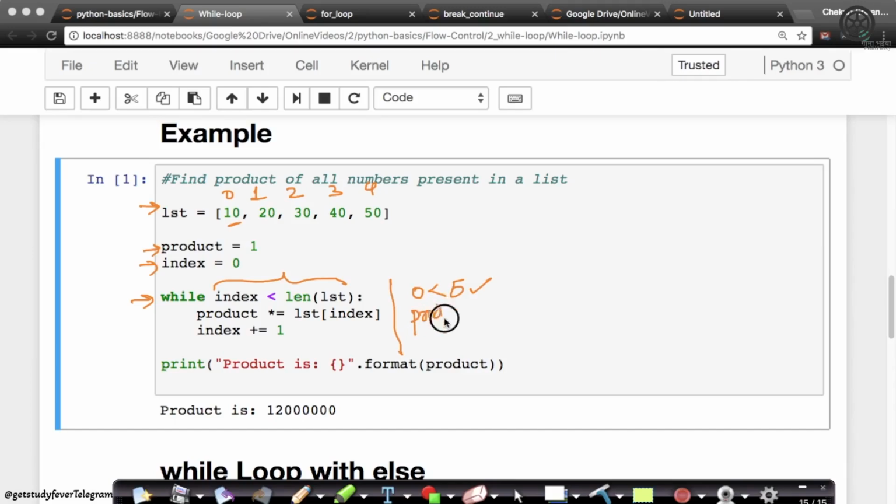Now your product becomes 10, because star equal to is nothing but product equals product into 10, right? Now this line also will be executed. Index plus equals 1, which means what will happen to index now? Index right now is 0, so index will become 1.